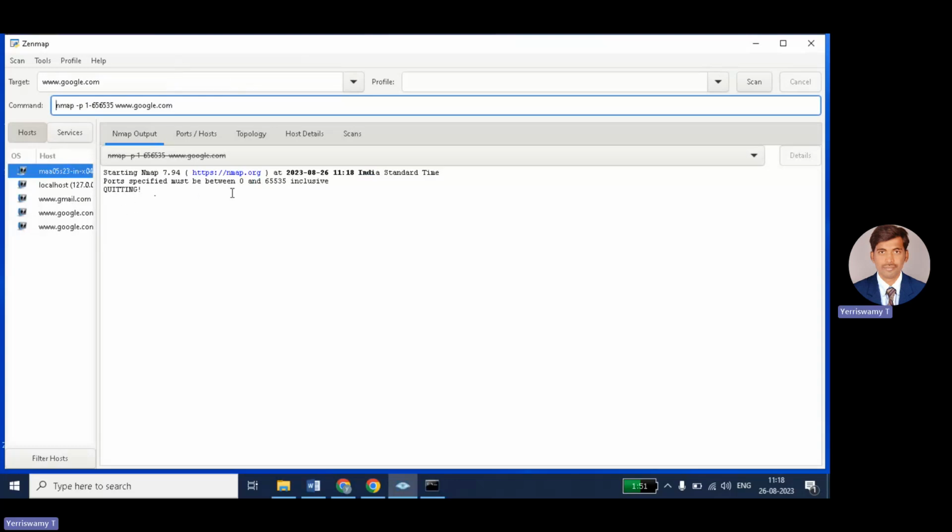The port specified must be between 0 and 65,535. I'm sorry, it starts from the 0 range. So I can give 0 instead of 1. Okay, 65,535. Yeah. Now you can see it will display all the port numbers which are active on the Google server.